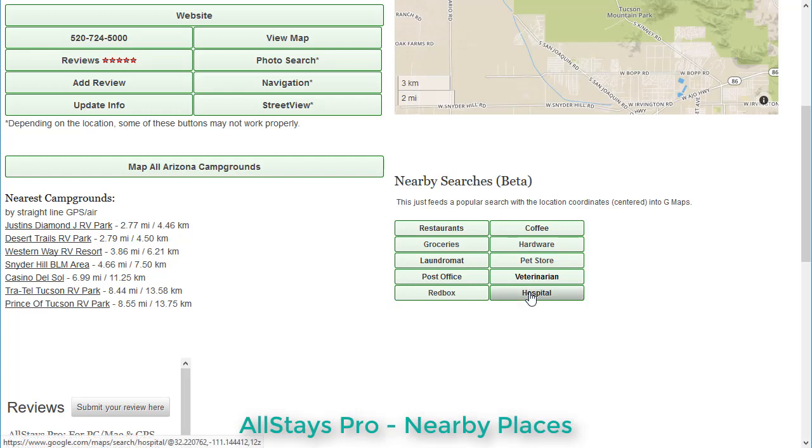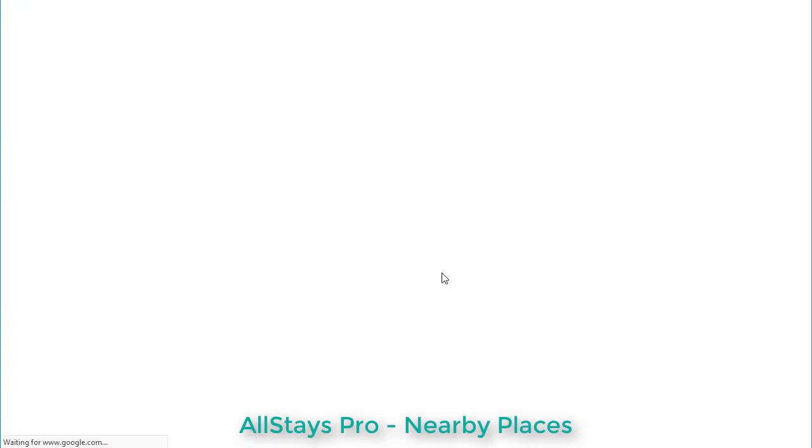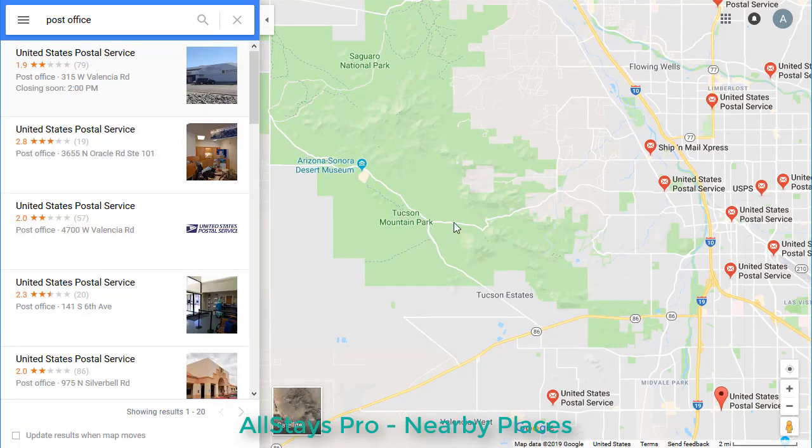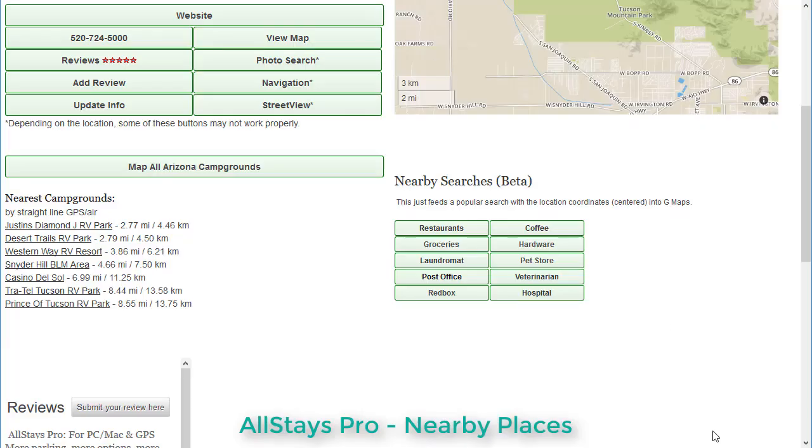Or maybe you need to mail off a gift, so you need post offices. And there they are. And we're always taking more suggestions if there's something that you would like to be added to that. Thank you.